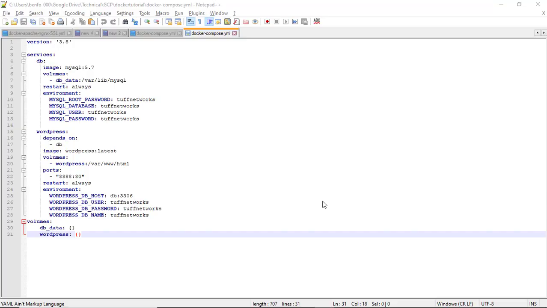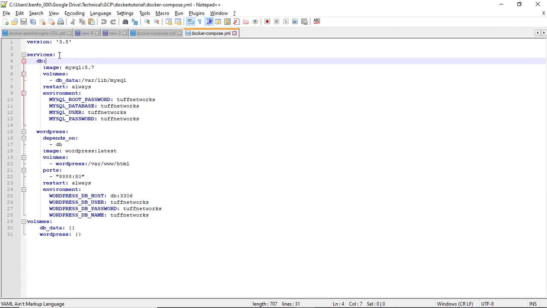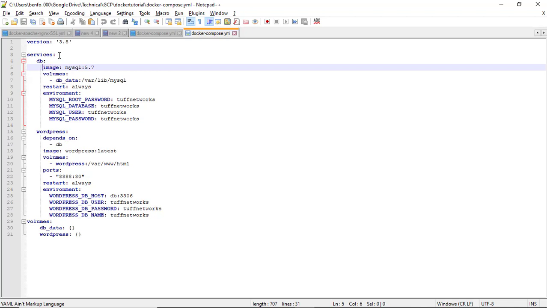And now we can look at this file that I used to create this. We will use this one to follow along. You can see the version just means the latest Docker Compose version. The services refer to the containers that we will create. Here are two, the database and the WordPress.